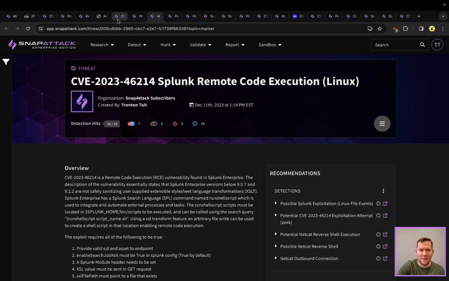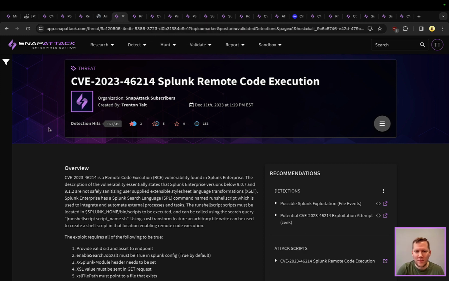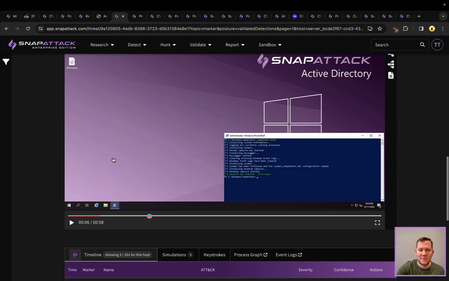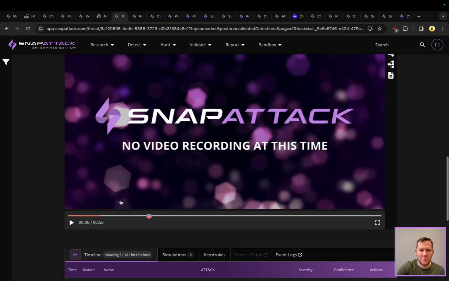because this does work on Linux as well. I'm going to focus on the Windows one, but a lot of the same things you're going to see would also apply to the Linux version too. So, weird file creation events, weird process events, things of that nature. Not a whole lot to say on the Windows side. We have Splunk running here.